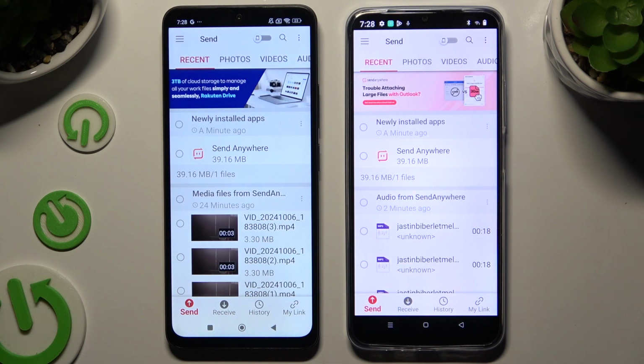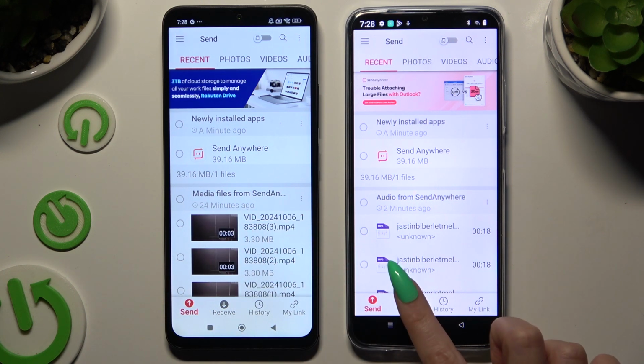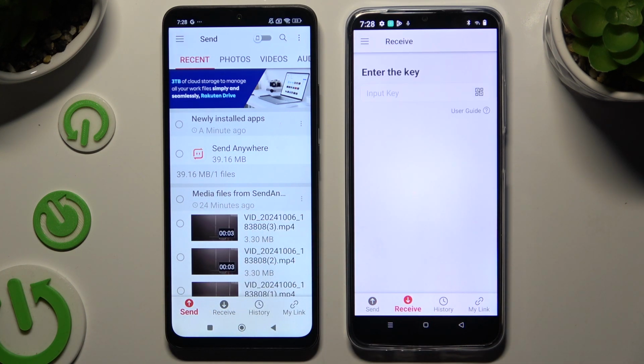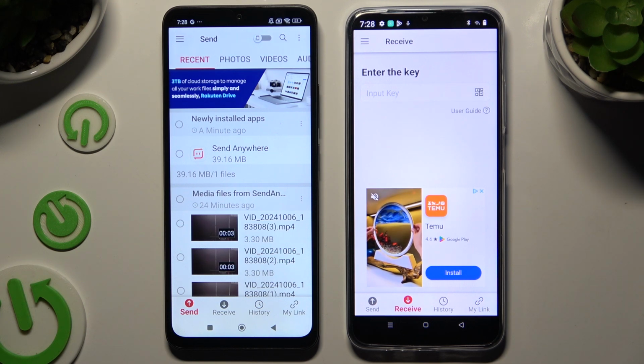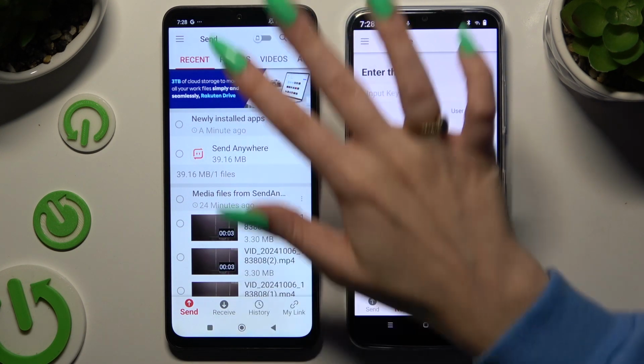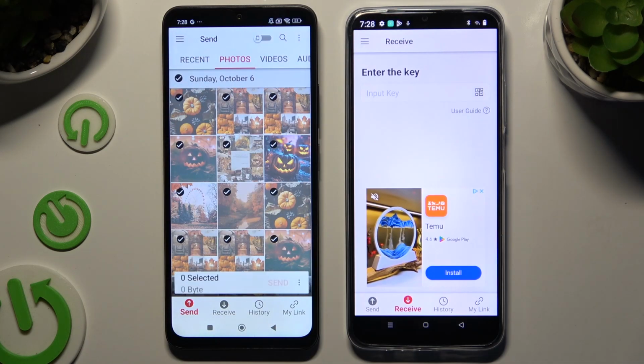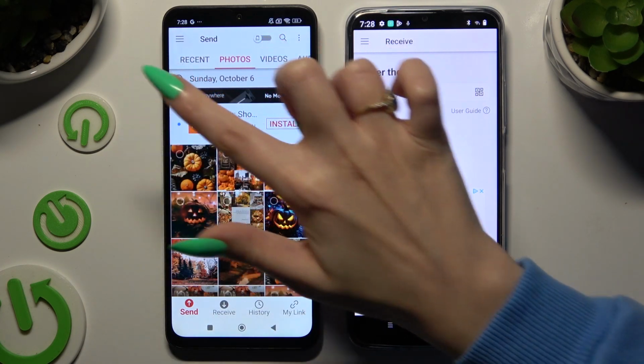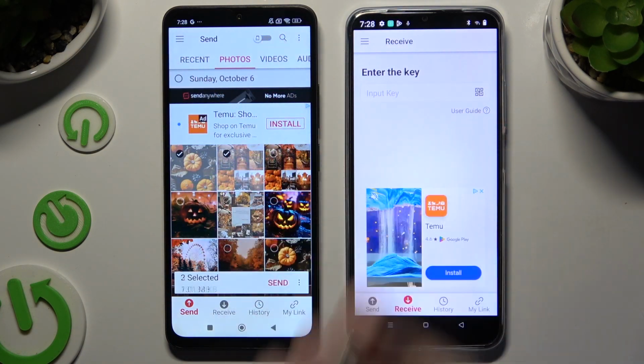send at the bottom left corner of Redmi. Then receive, right next to send, at the bottom of an Android. Also on Redmi, using all of those categories at the top, select multiple files to send. I will go with only a few, just for example.